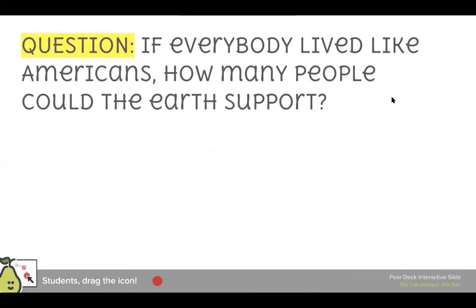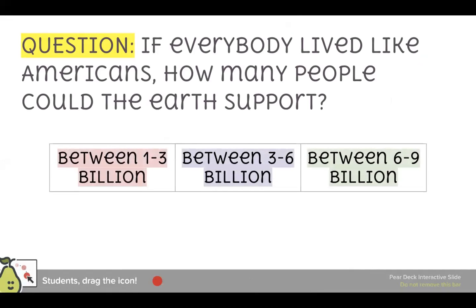So the first question I posed to the class was, if everybody lived like Americans, how many people could the Earth support? Your options are between 1 and 3 billion, between 3 and 6 billion, or between 6 and 9 billion. So I will give you about 15 seconds to quickly make a decision.